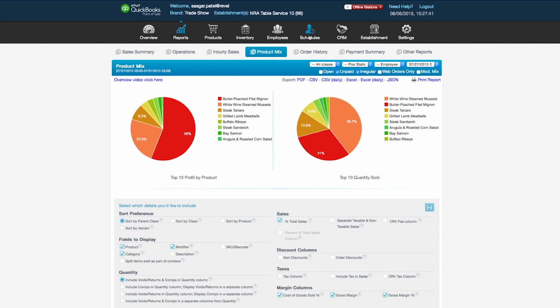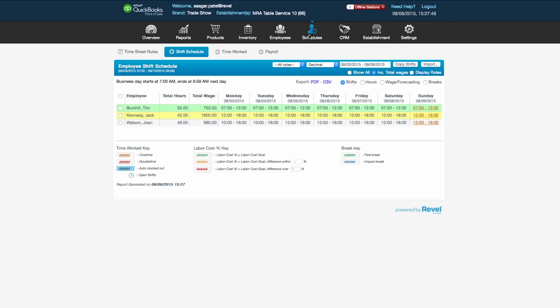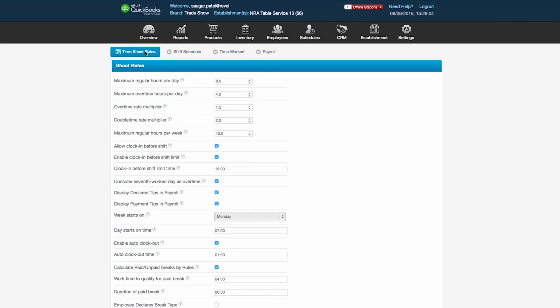business. Clicking Schedules will take you to your Shift Schedule tab, but first we should set some timesheet rules. In Timesheet Rules, you can configure different options for your timesheet. There are fields like maximum hours per day, maximum overtime hours per day, the multiplier for overtime, and the multiplier for double time. You also have maximum hours per week and allow clock-in before a shift.